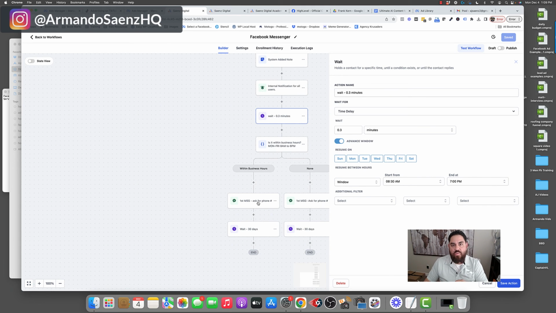So the system's going to wait to check to see if the lead submitted a phone number. If they did submit a phone number, it is going to alert you instantly and let you know that this person submitted a phone number and you need to do your due diligence in calling them and texting them and closing the deal.